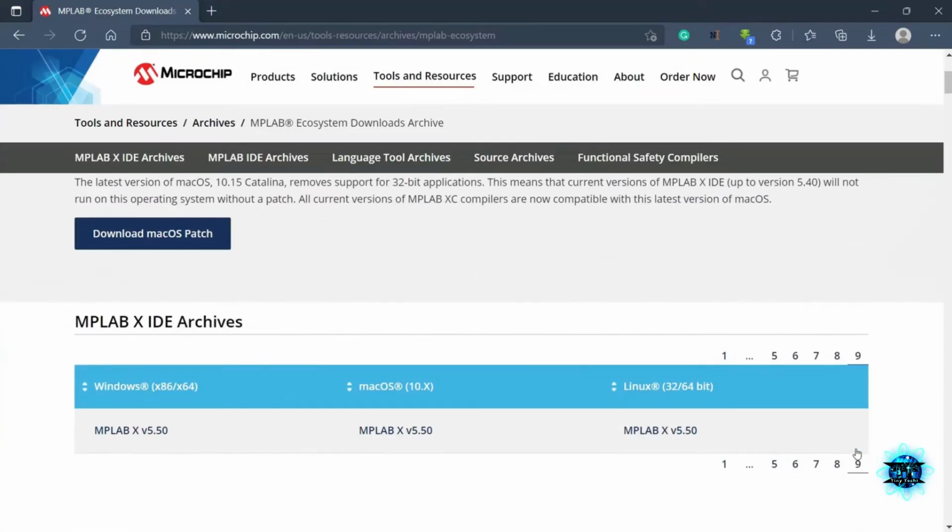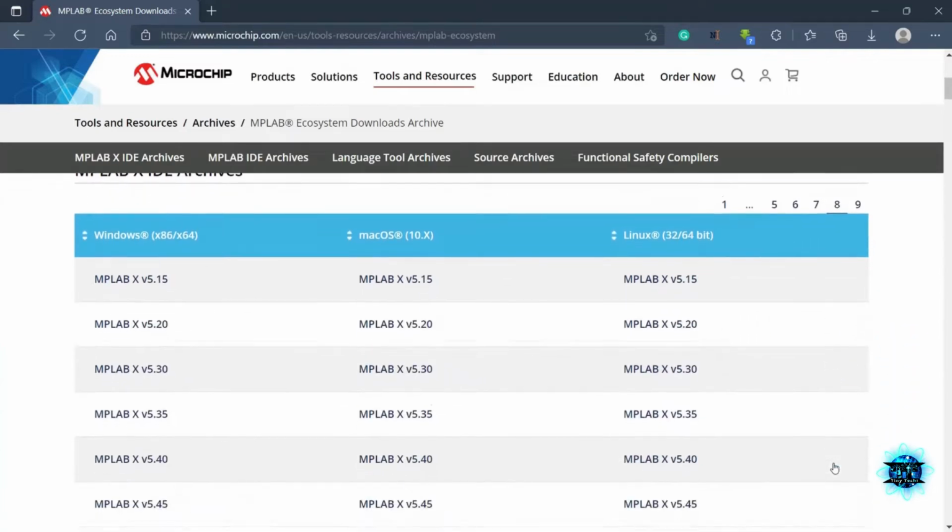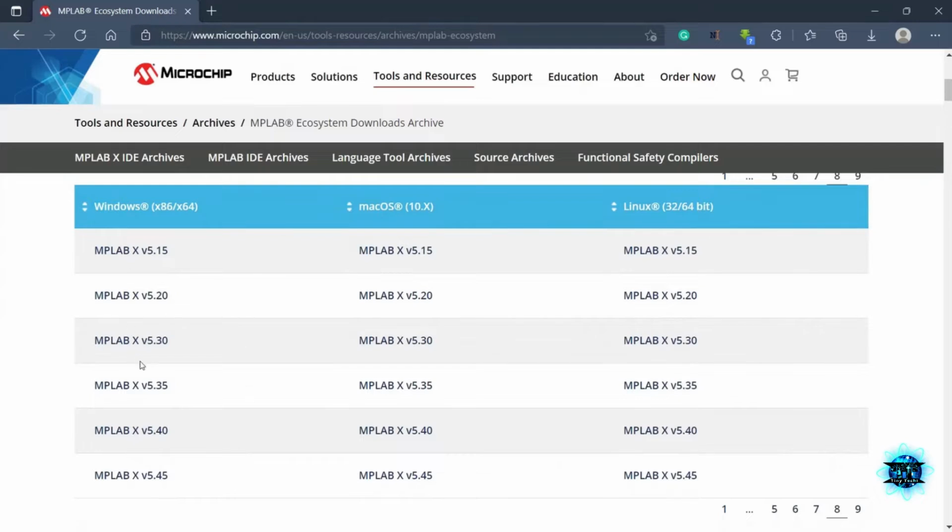Go to the last page. Up to version 5.35 we get all compilers inbuilt, and the above versions have only C compilers. Let's select version 5.30, and the download has begun.